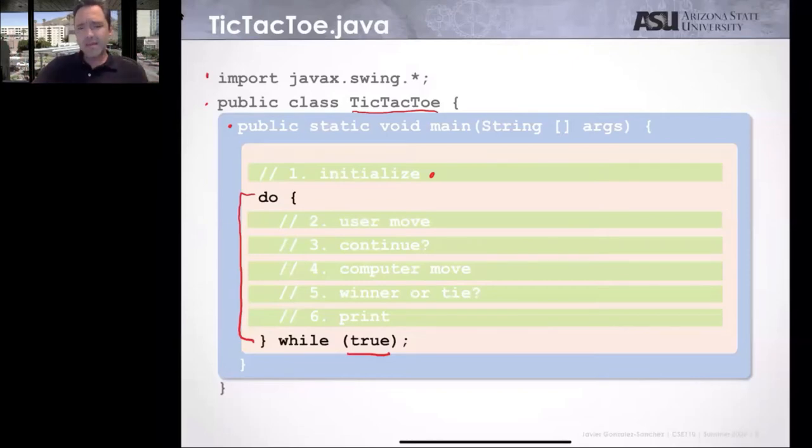So, an infinite loop. What do I need to have inside of the infinite loop? According to the description before, somehow the user, the human, needs to make a movement. Then we need to review if the user won the game, right? I mean, maybe I do my movement and with whatever I did, I am the winner. Or maybe there are no more spaces to play. I need to check after the user move if the game can continue.